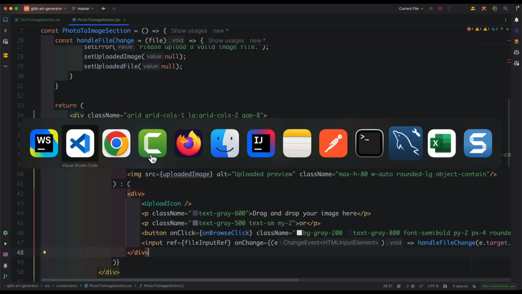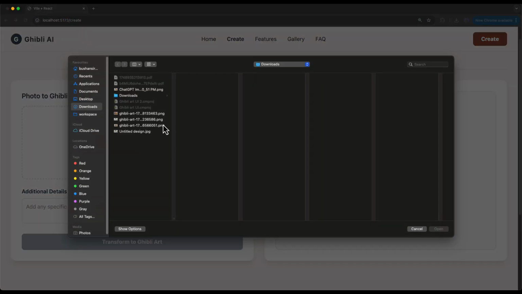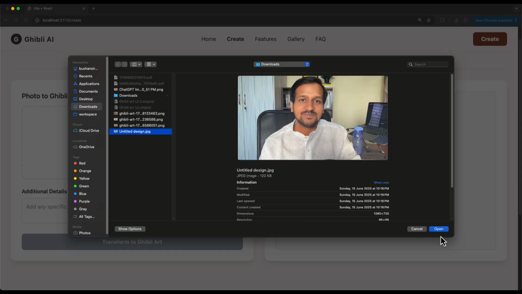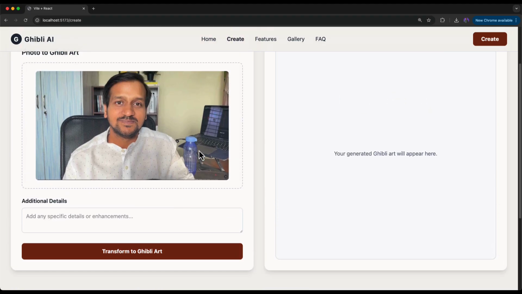And if I go to the browser, clicking on this browse files button, it should open the file explorer, and I can select the image whichever I want to convert into a Ghibli image. Okay, and this is how it looks. And now since we have added the image, you can see the button has been enabled. Perfect.